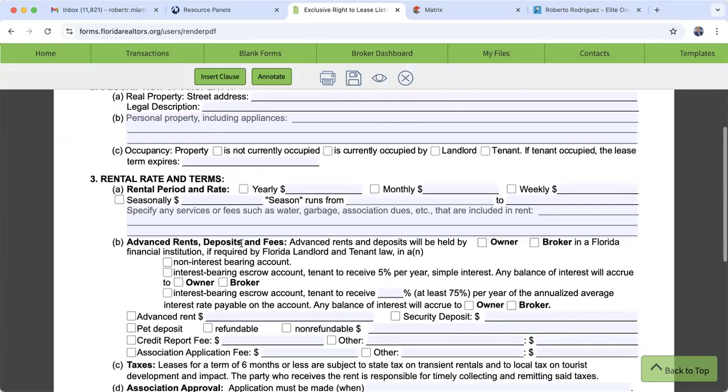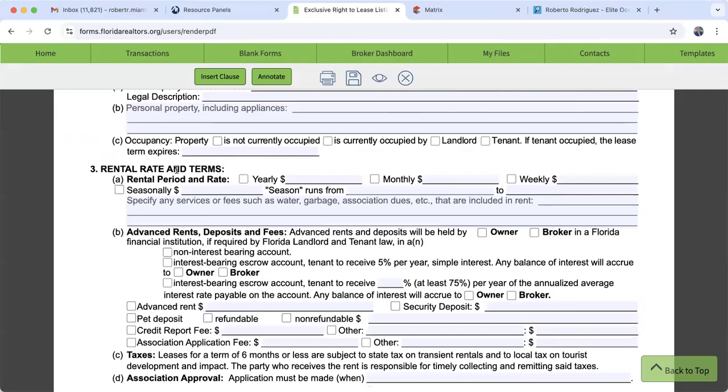However, it is important for us to know how to fill out number 3. Number 3 is the rental rate and terms. All right, this is a bit confusing. You guys may think that just because you're going to rent a property for $3,000 a month, you're going to check monthly. When you check monthly, you're saying that you are going to accept month-to-month leases, right? So that's not really how it is.